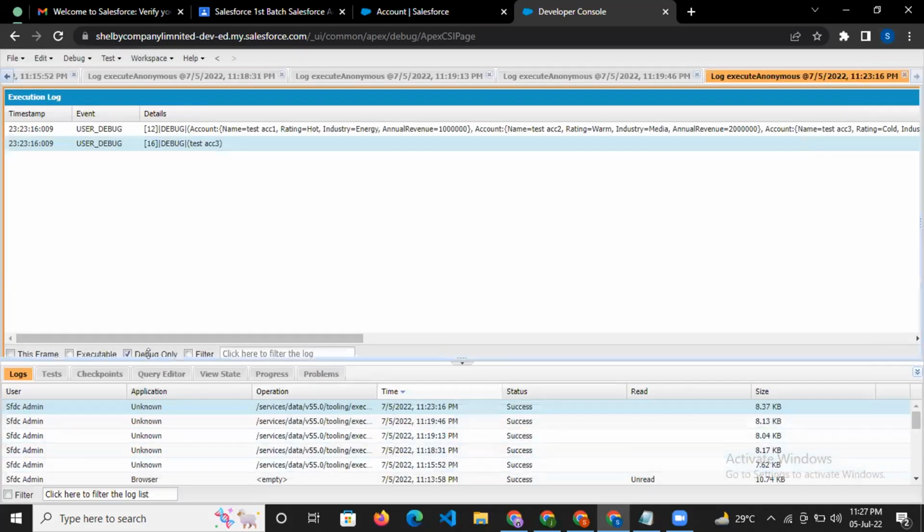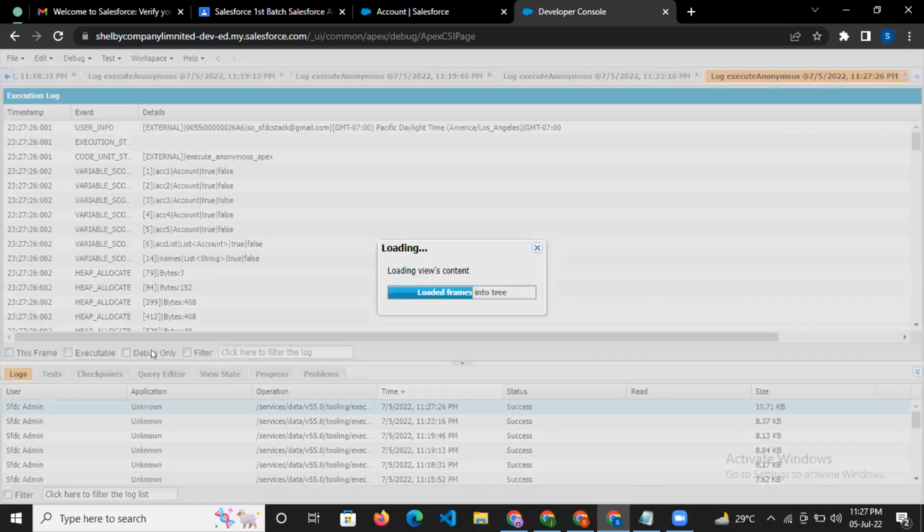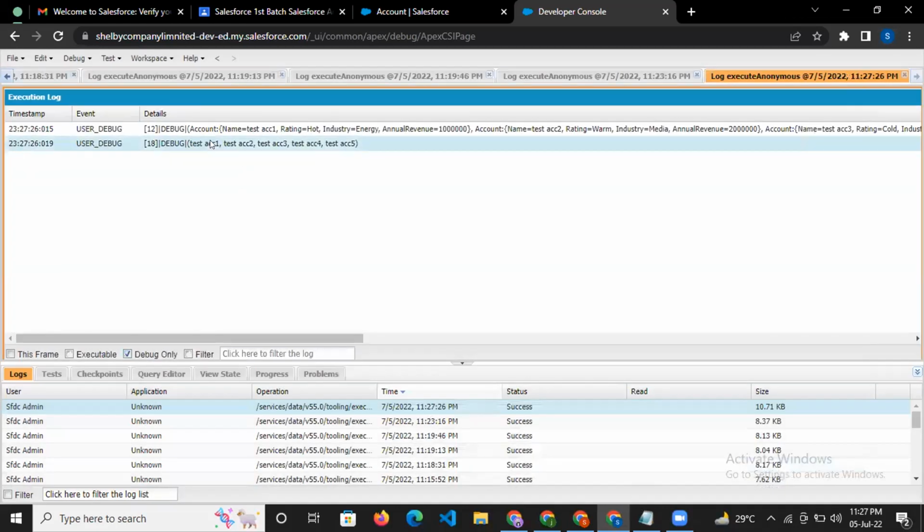Execute. Debug only, check. Test ACC1, test ACC2, test ACC3, test ACC4, test ACC5. All the account names have been added in that particular list.